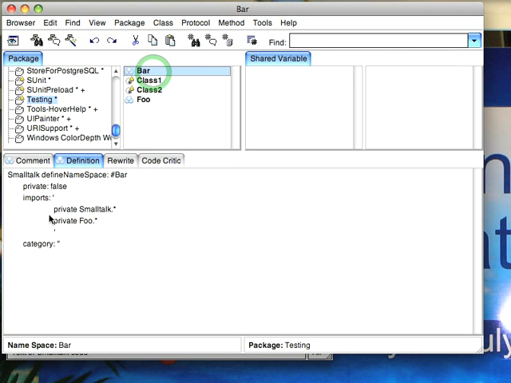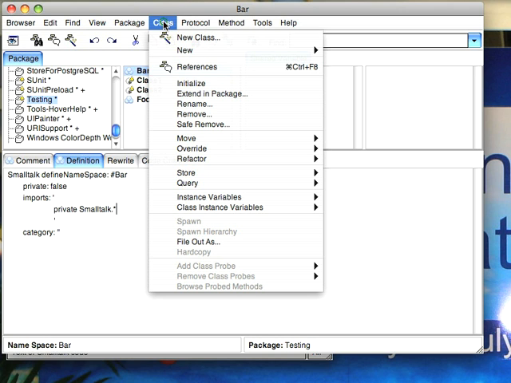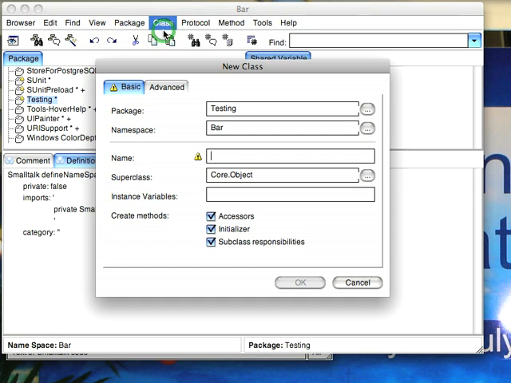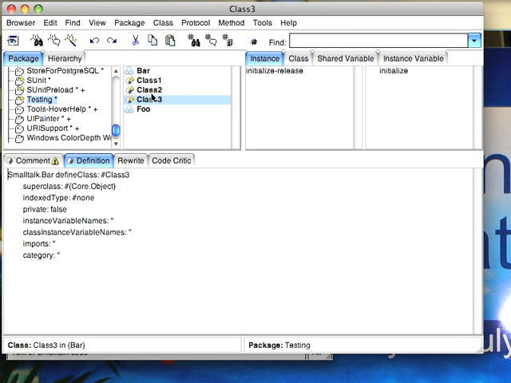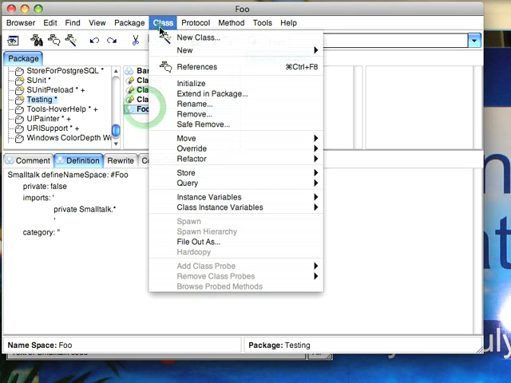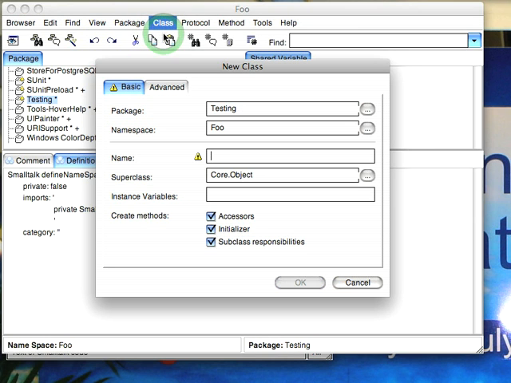bar namespace, pull this off, because I want to show you one other thing that's interesting about the way namespaces work. I've got my bar namespace, my foo namespace, neither one is visible, and what I'm going to do is create two more classes. So I'm going to create a new class called class 3, also from object in namespace bar. And now I will go to namespace foo and create another new class. We'll call this one class 3 also, but it's in the namespace foo.